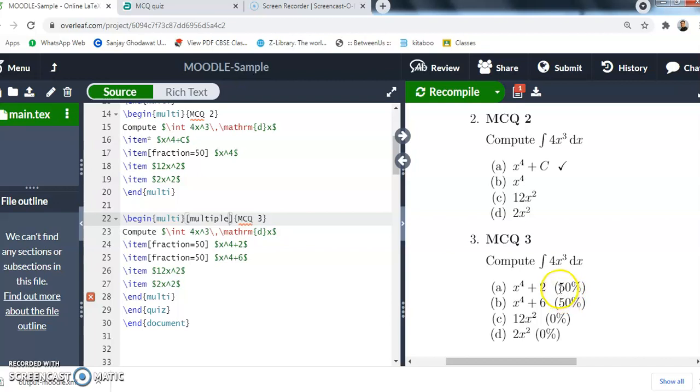That means if the student gives the first one, 50% marks will be awarded, B gets 50%, and the remaining get 0%. In the same manner, where I am not mentioning a fraction for an option, the fraction value is obviously 0. That is the default value, but I will not consider that here. So I will consider one more example.